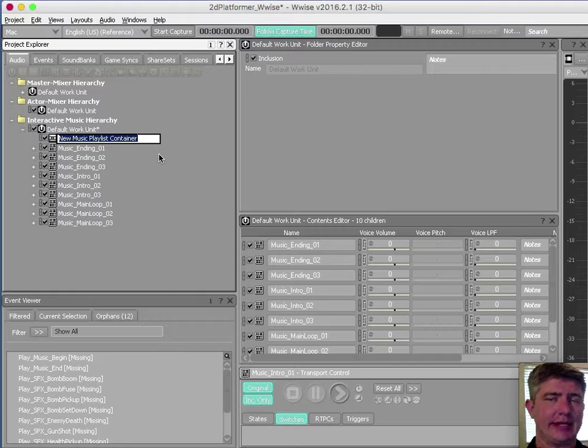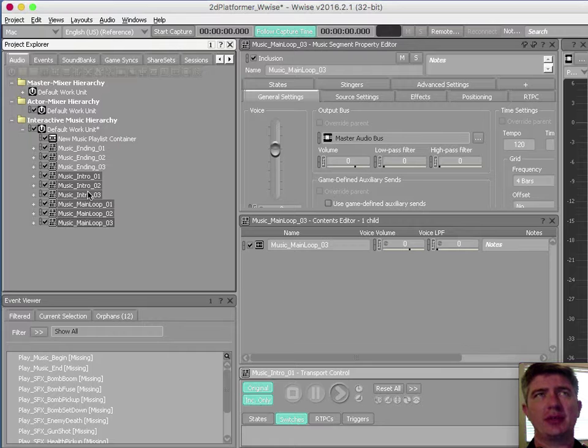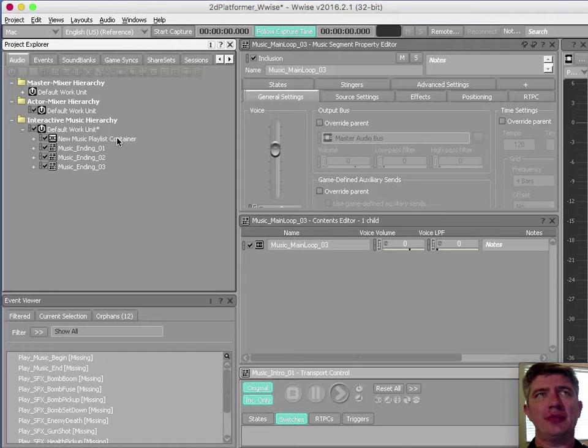Everything in Wwise is a container. Well, not everything, but containers contain other files. That's mainly the approach that they're going for with that terminology. But if we want to now highlight all of these intros and main loops, we can drag them into the playlist container.